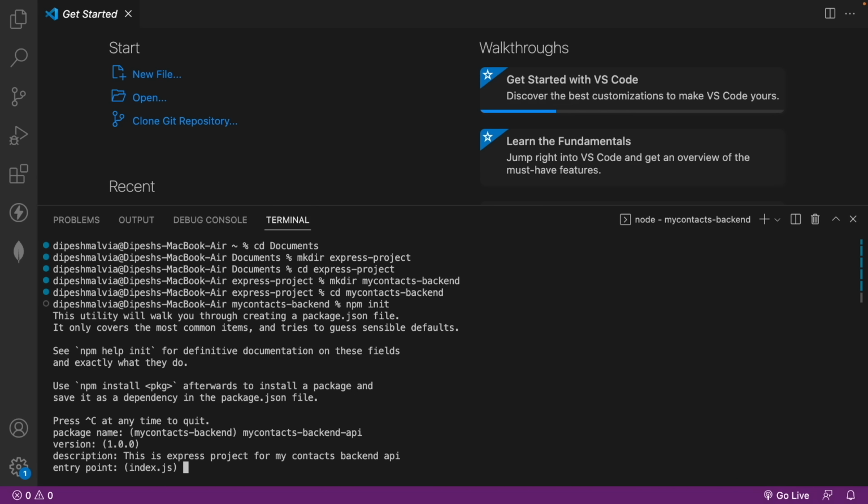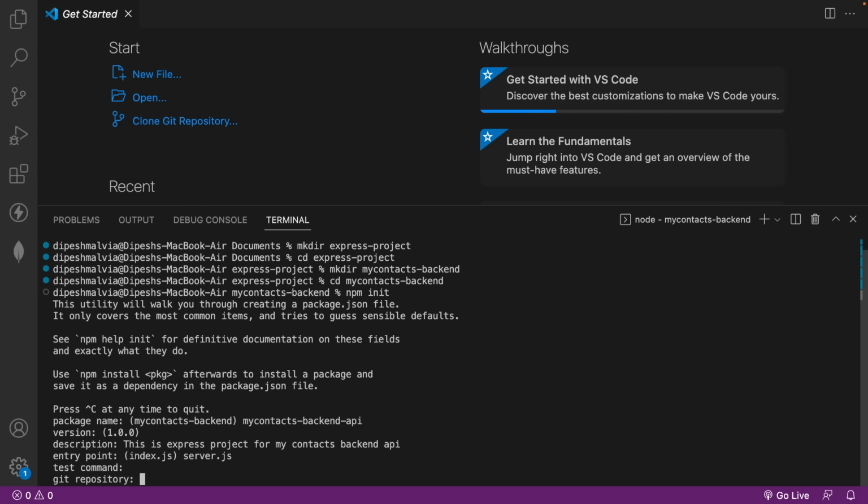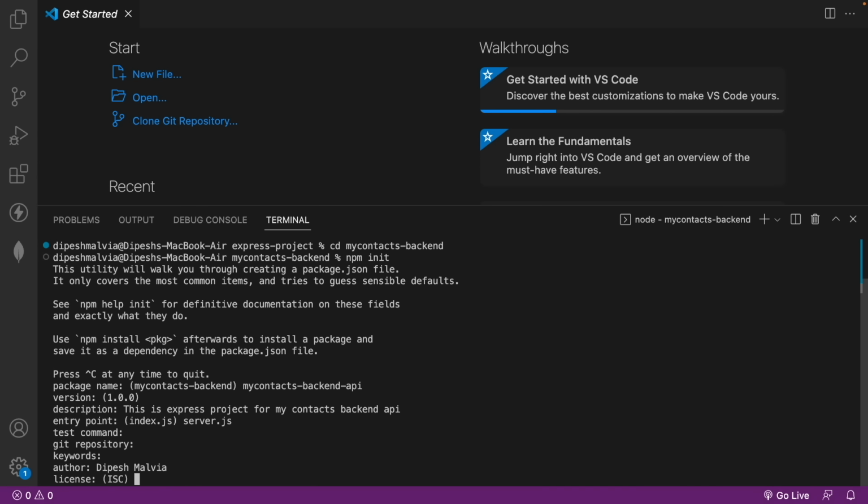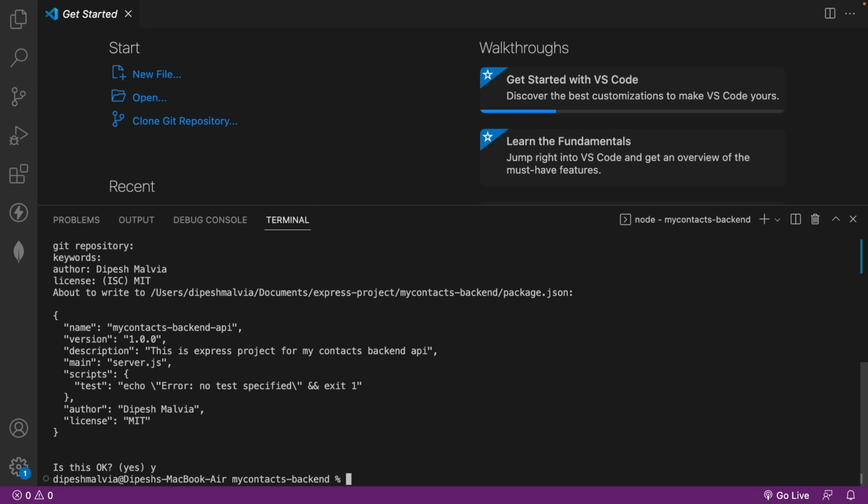And then the next thing is we need to define the entry point. So I'm going to define the entry point as server.js. I'm not going to add anything on the test command. I will not add the git repository, no keywords. As an author, I'm going to add my name, and for the license I'm going to have the MIT, and then I'm going to click yes. So now we have the package.json file.